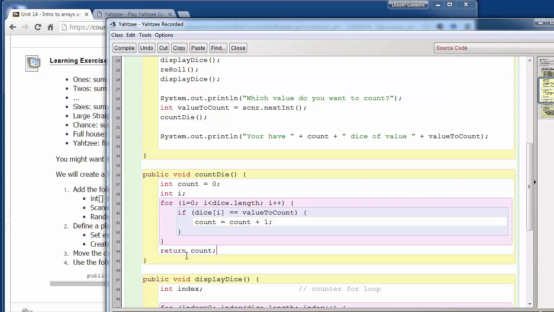Now, if I'm going to return an integer count, I need to make sure when I declare my method, I say public int count. So I'm returning something. Now that should work. But now how do I get the count up here? Well, count dice will return this method.